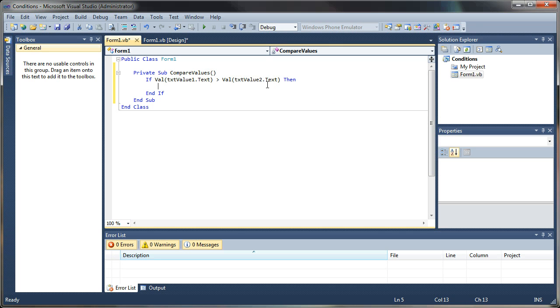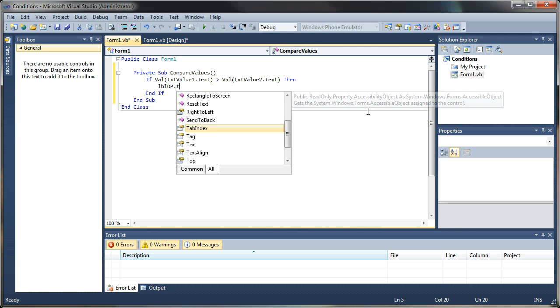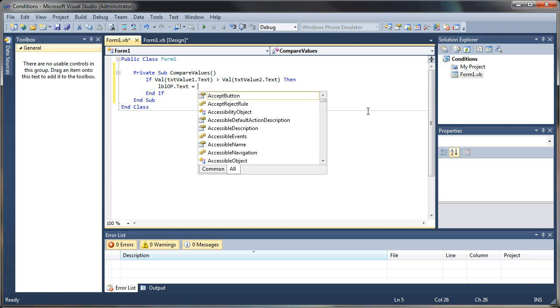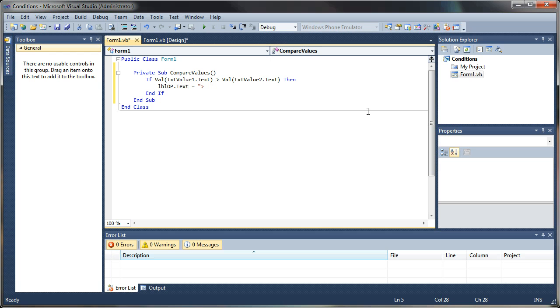And if this condition is true, if this number in this field is greater than the number in this field, I want to change the label value of our label to equal a greater than sign. Okay, so we're changing the text value on our label to a greater than sign if this condition is true.